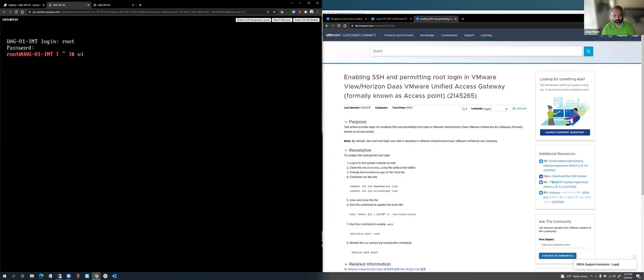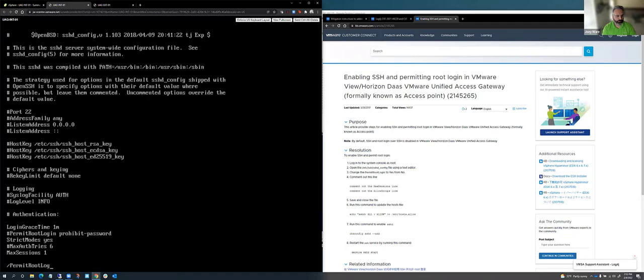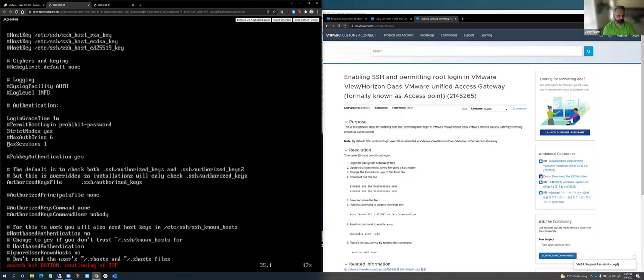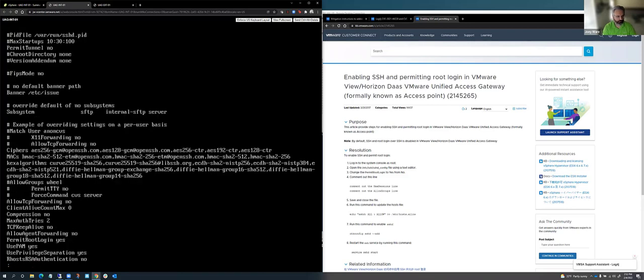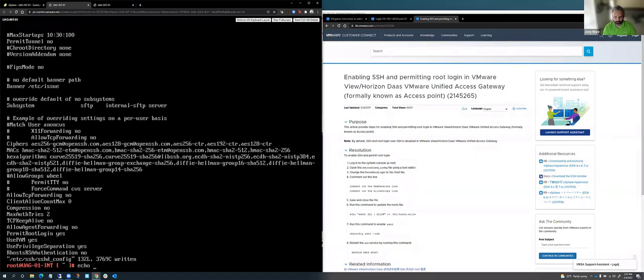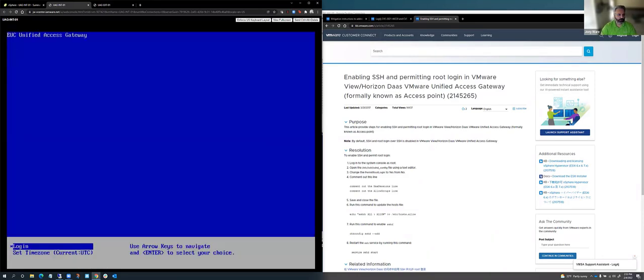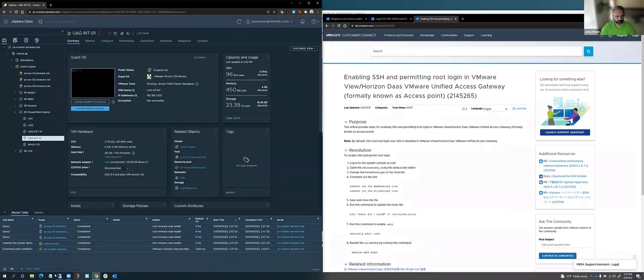Again, edit the sshd_config file. For PermitRootLogin no, change that to yes. Search for MaxSessions and comment that out. Search for AllowGroups, comment that out, save the file, echo, and start sshd. Close those and go back to my RDSH window.